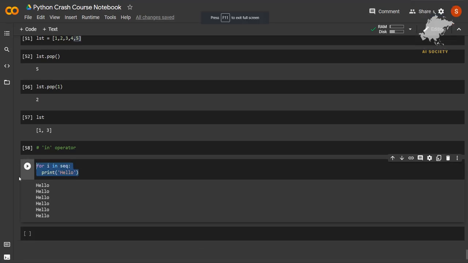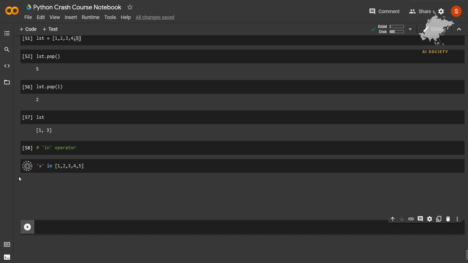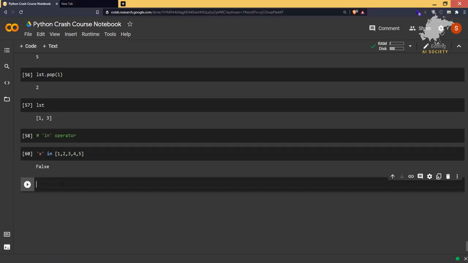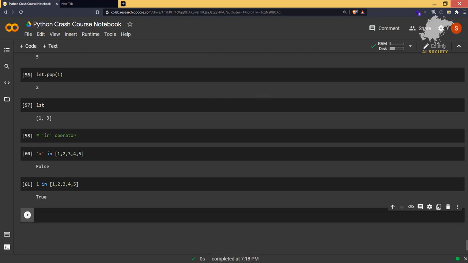Whenever you implement it, say x in 1, 2, 3, 4, 5, it will return a boolean value. If that particular element is present inside the sequence, it results in a boolean value. It is checking for this element inside the collection of elements. If I say 1 in 1, 2, 3, 4, 5, it is going to print True as the output. That is how you implement the in operator.